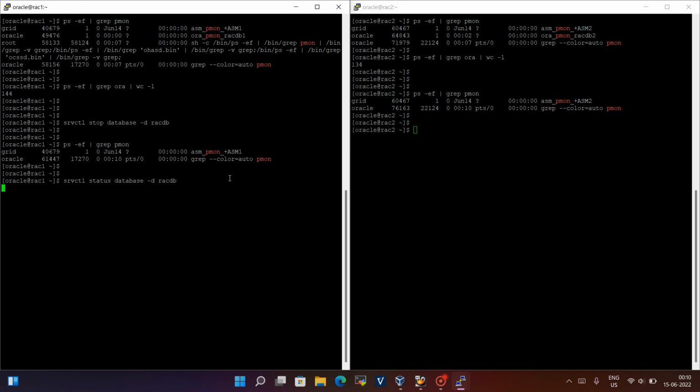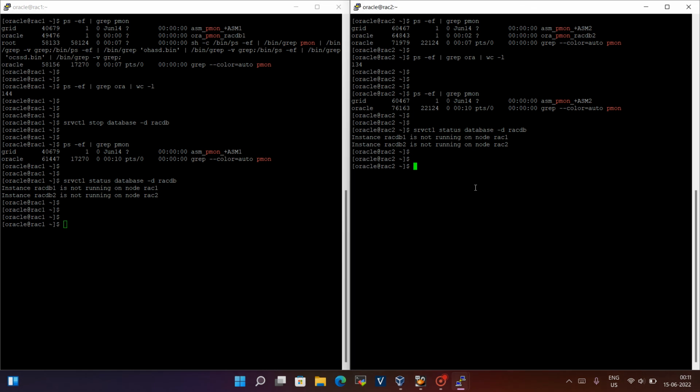This will give us the status whether the instances are shut down or not. Okay, so here we can see that on both the nodes the database instance is shut down. The same status on node 2 also. Now we have shut down the database instances.